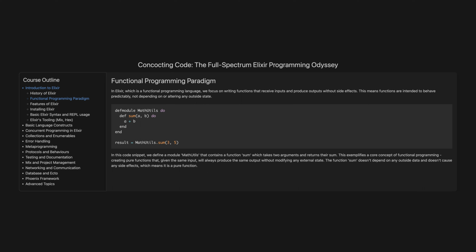Functional programming paradigm. In Elixir, which is a functional programming language, we focus on writing functions that receive inputs and produce outputs without side effects. This means functions are intended to behave predictably, not depending on or altering any outside state.